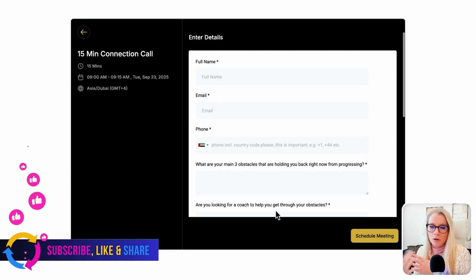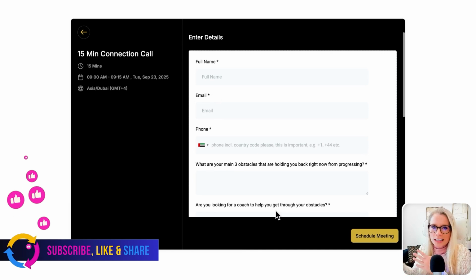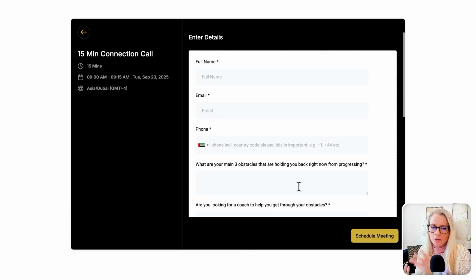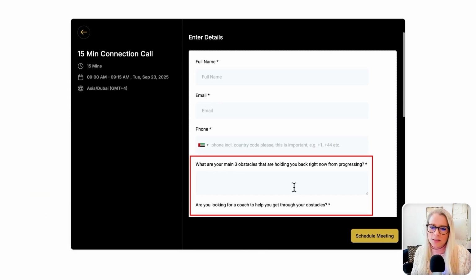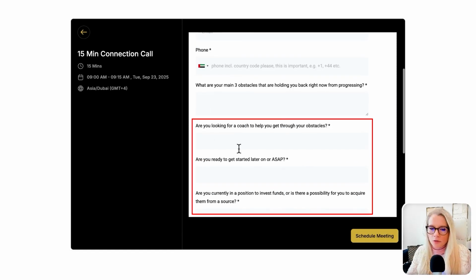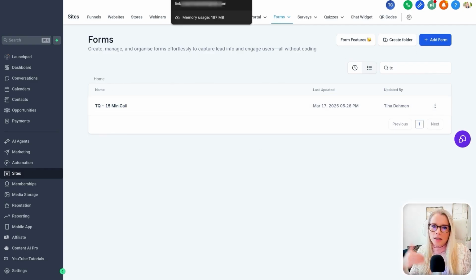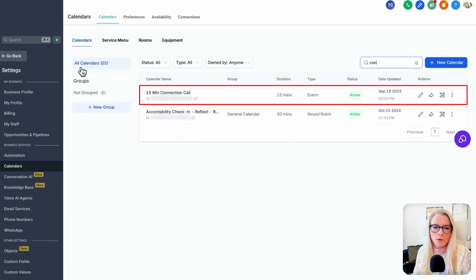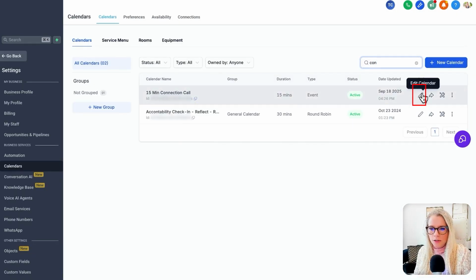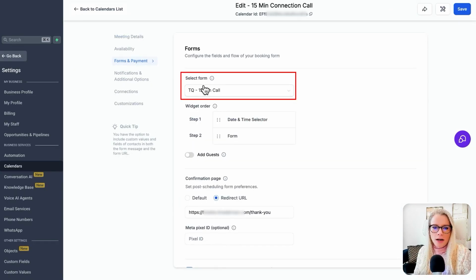We want to be respectful of both of our times to have a phone call, when we can eliminate not so good leads immediately by just implementing a few questions. For example, what are your 3 main obstacles that are holding you back right now from progressing? Are you looking for a coach? Are you ready to get started later or as soon as possible? And so on and so forth. Now, this form, you would easily just create under sites, forms, and then create a new form and then create the form right here. And later on, when you go into calendars, we would look for the particular calendar. We click on edit, then we click on form, and right here we can select the form we've just created under sites.